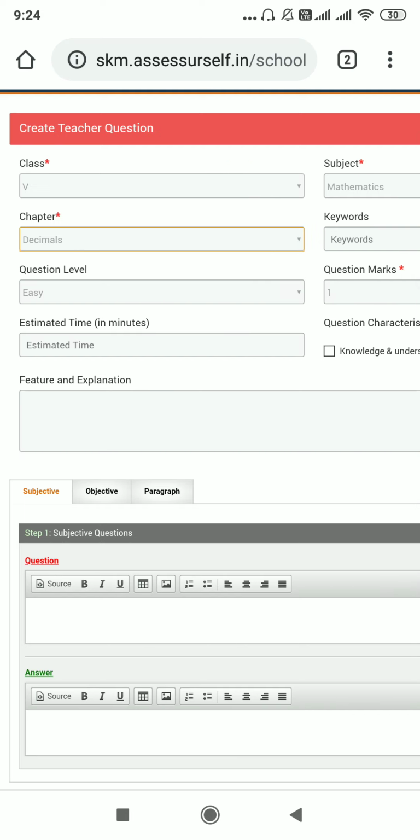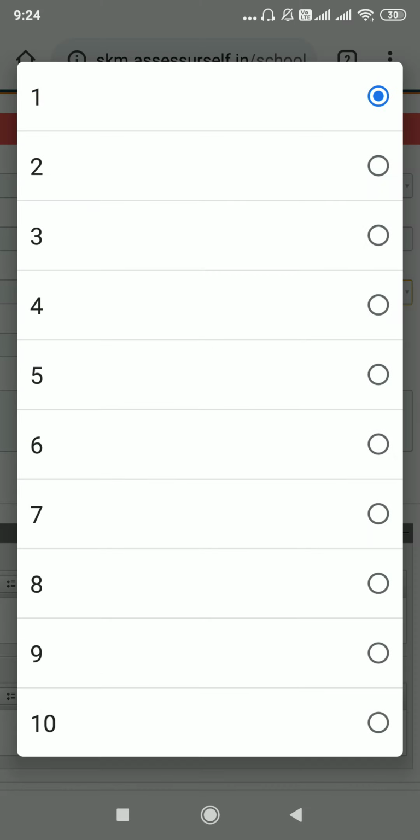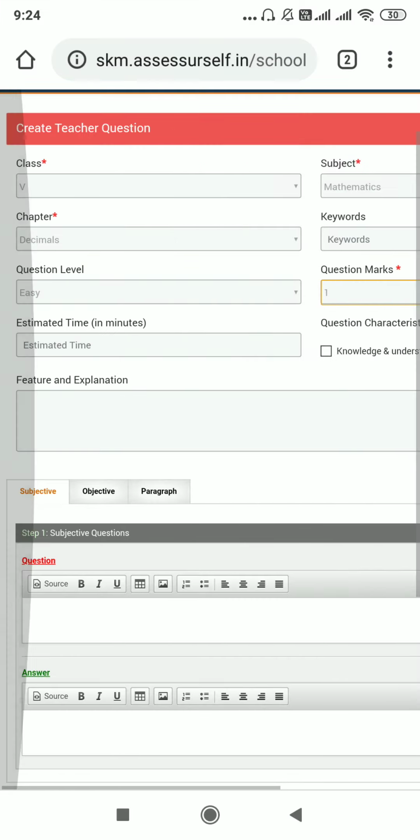Question level is again not a mandatory field, so you can skip this. Question marks, like how many marks you want to allot to that particular question. Say for example I want to allot 1 mark, so it is 1 by default. Estimated time in minutes, please don't use this box, because it asks how many marks you are allotting to every question individually. That is not required, because while creating the question paper you will be putting a total mark, so you can skip this box.